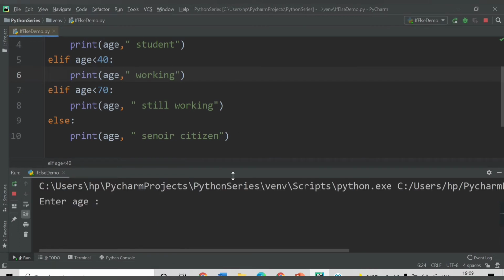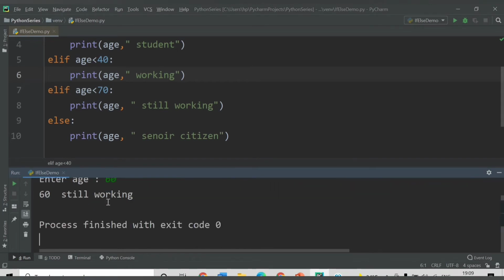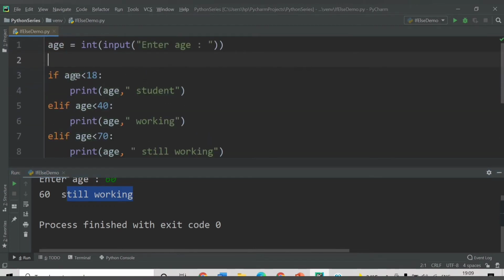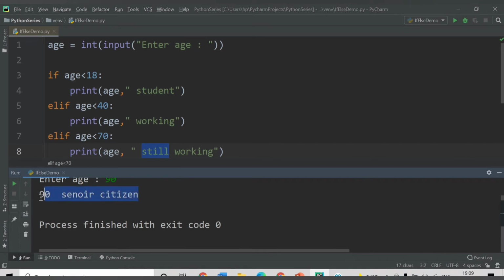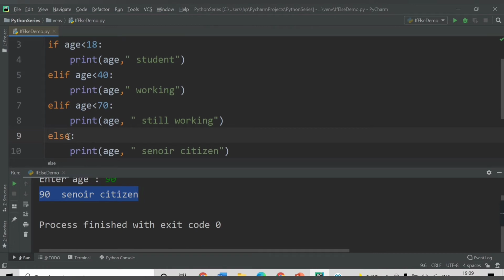Let's enter another value for age. Let's say age is now 60. So it is printing still working, because the above conditions are false: 60 is not less than 18, 60 is not less than 40, but 60 is less than 70. So this message, still working, is getting printed. Now let's add another value, age as 90. In that case I am getting senior citizen, because all the above conditions are false and the else part is executed. So this is the use of the elif statement.